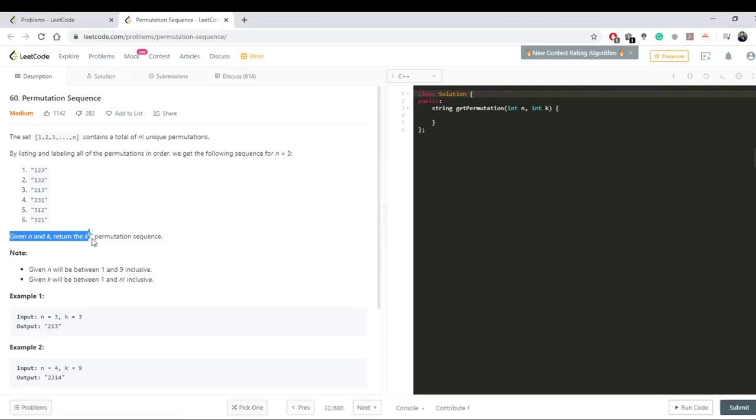So given n and k, return the kth permutation sequence. You don't need to calculate all the permutations before the kth permutation, but for the kth permutation, what you can know, so you're given the number k, right? So k is going to be represented as, so how many permutations are you going to have before the kth permutation? So if the total permutations are n into n minus 1 into n minus 2 and so on.